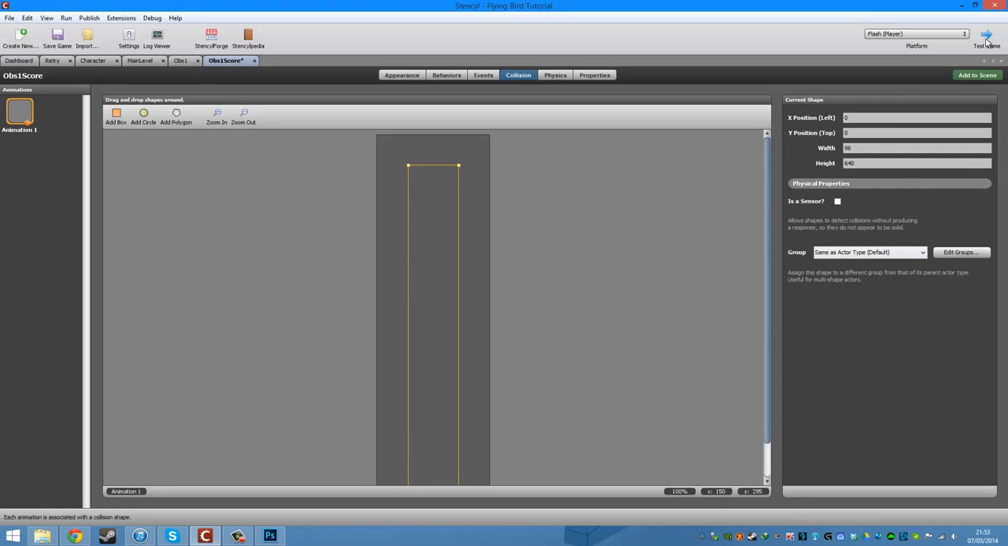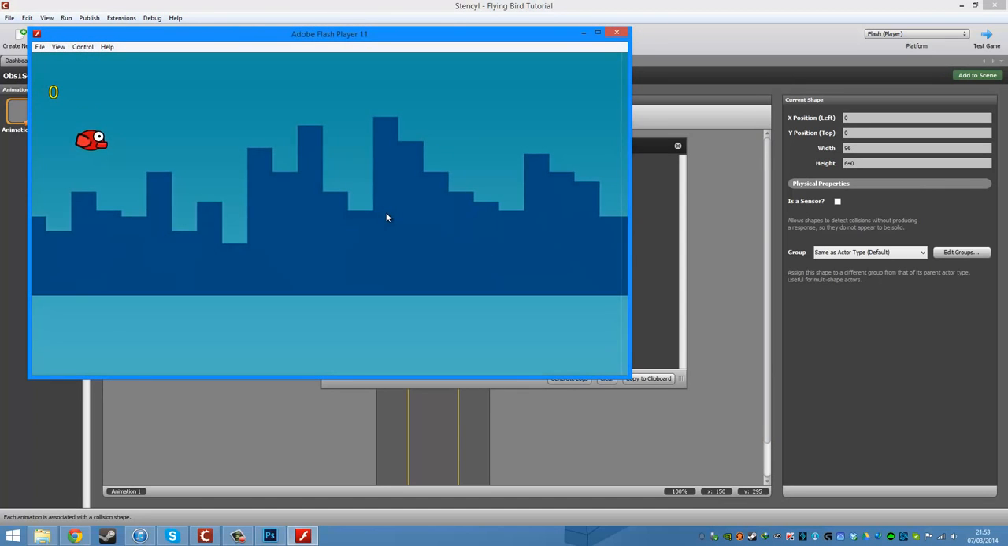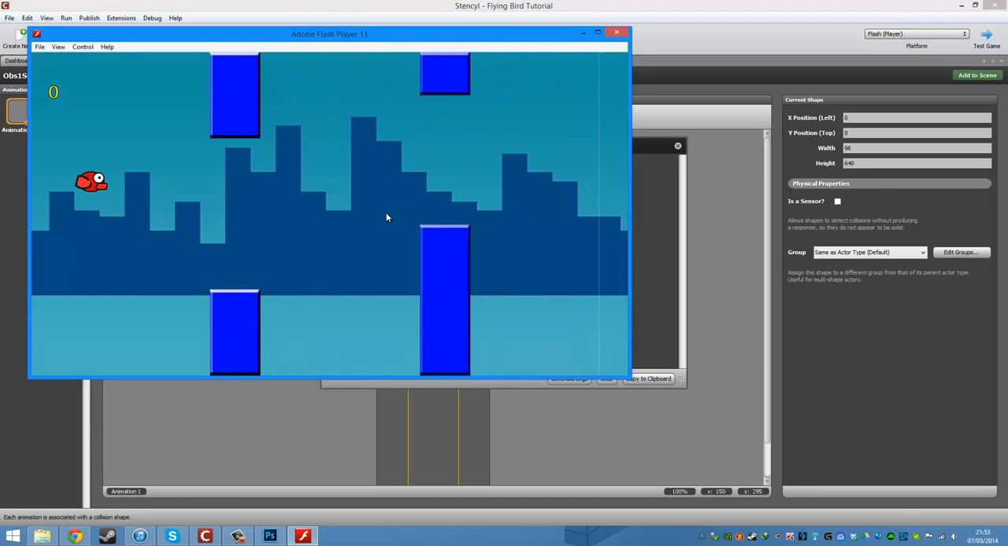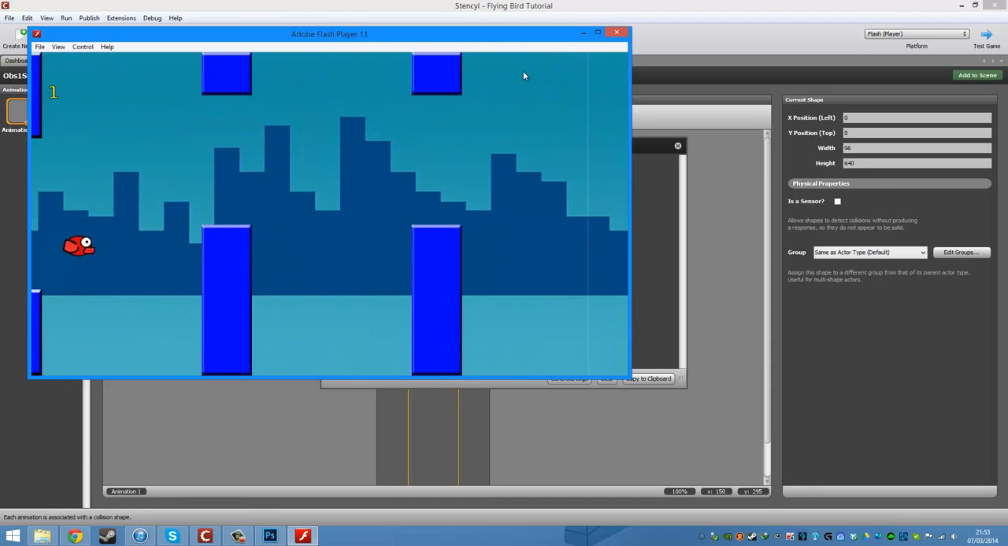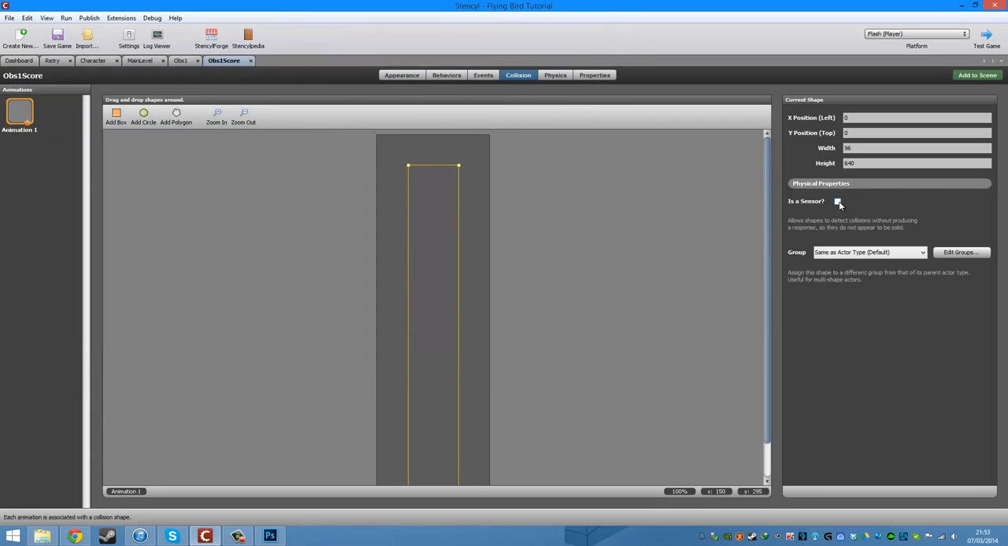Now I'm going to hit test game. In fact, I might need to tick sensor. I think I ticked sensor originally. I can't remember now. Essentially, if I hit off it, then I do need it. Yeah. The sensor is literally just like a trigger as opposed to a collision box. So it's really important that that's in there as well.